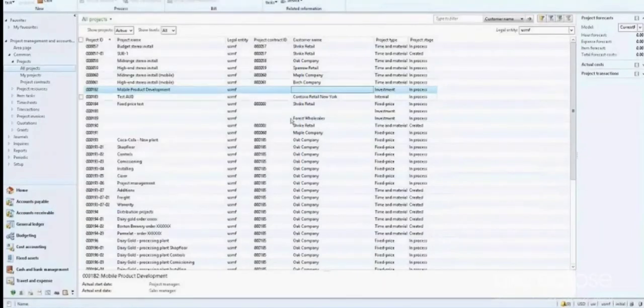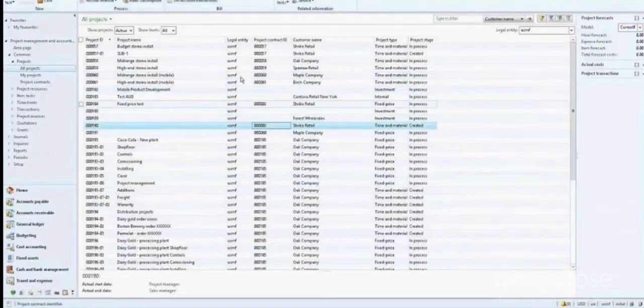If you run time and material projects as a workaround for fixed price projects, you probably also want to remember to post any cost. So this will reverse from WIP to your P&L or accrue any revenue, which will accrue any revenue from your P&L to your WIP.